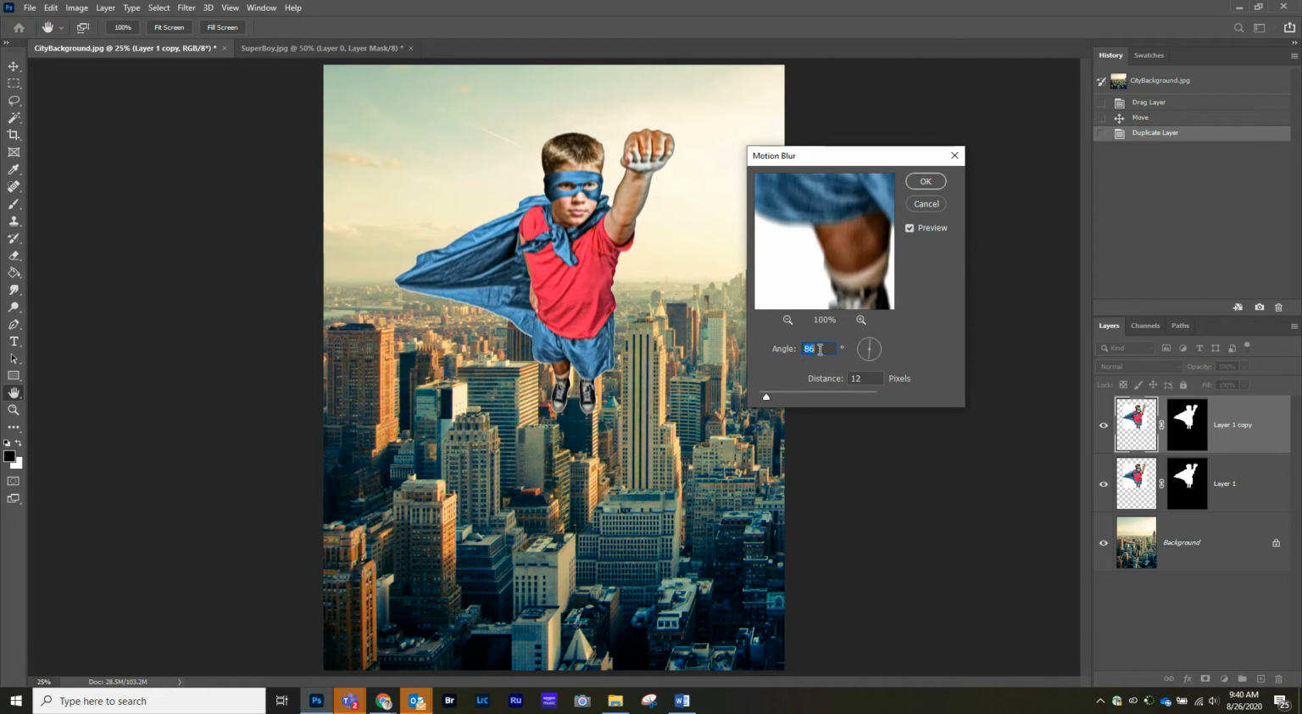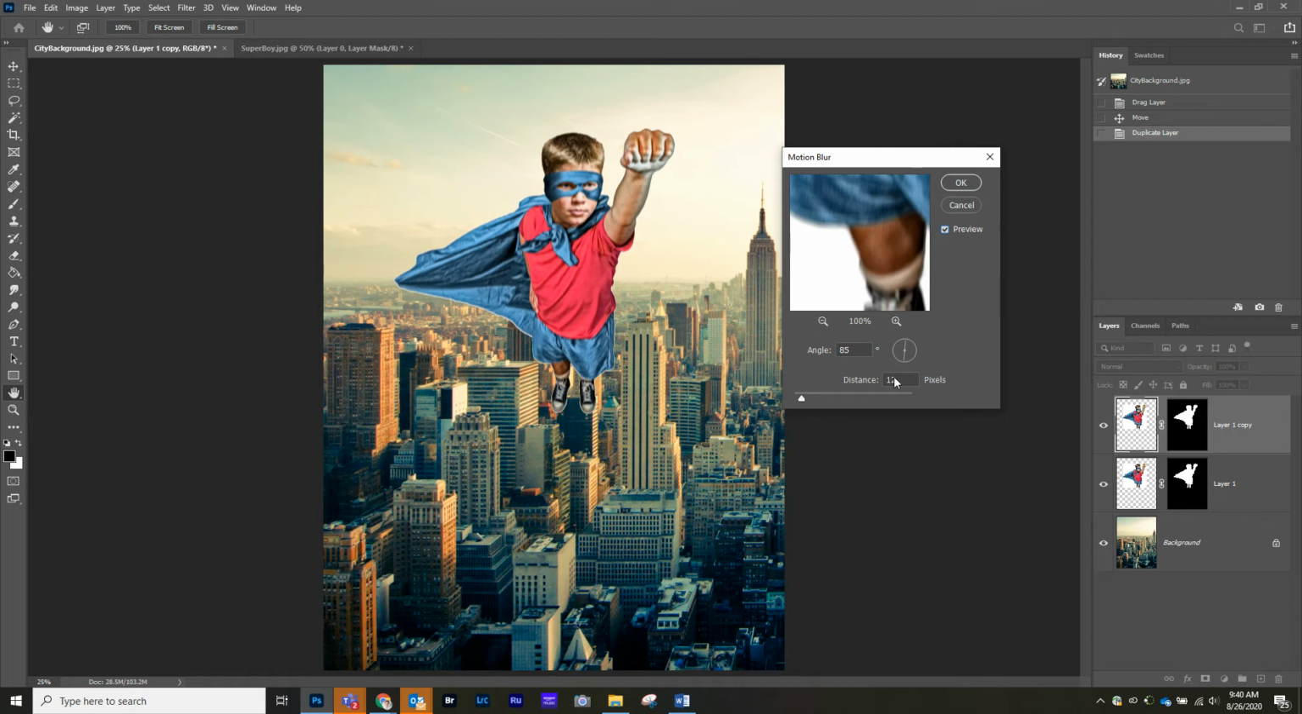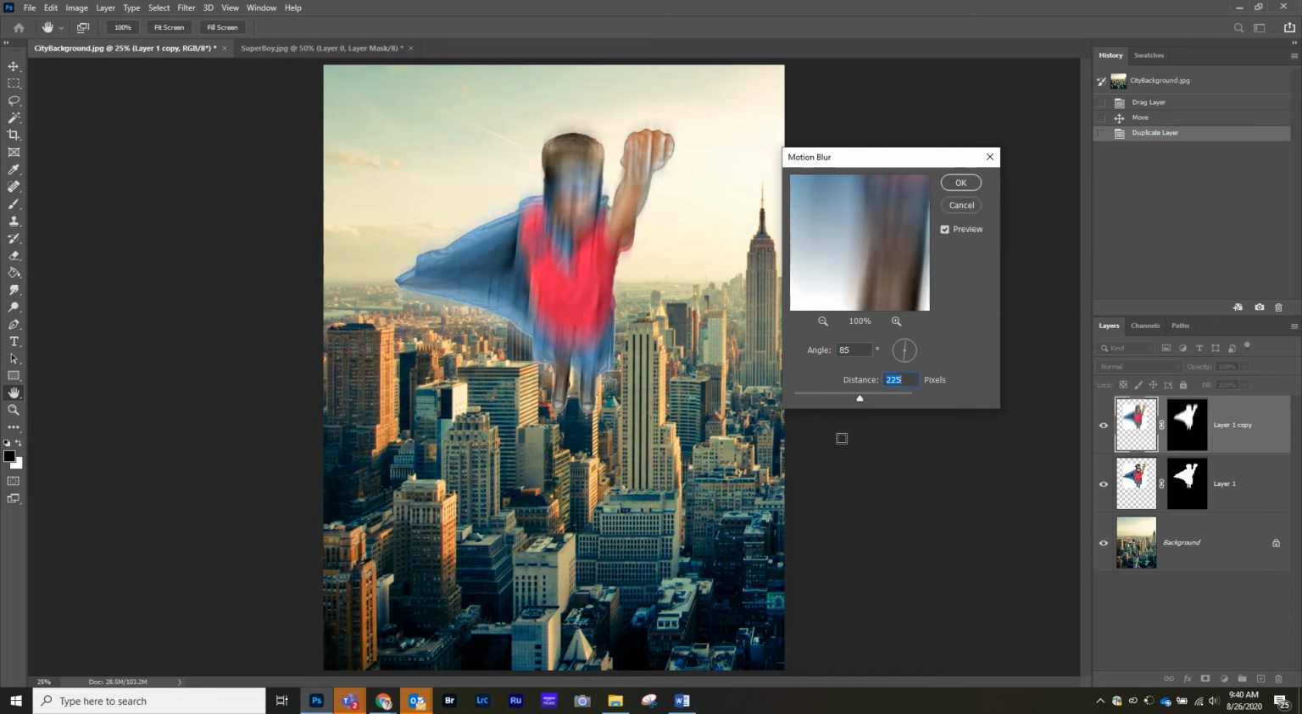You can either type in an angle or you can click on this. The angle is going to be a little bit off from 90, so you can experiment with it. It may preview, it may not. I'm going to show you with the preview. I'm going to put it at about 200. So it becomes really blurry. We don't see his face. We've kind of lost all detail in him. Let's go ahead and click OK.